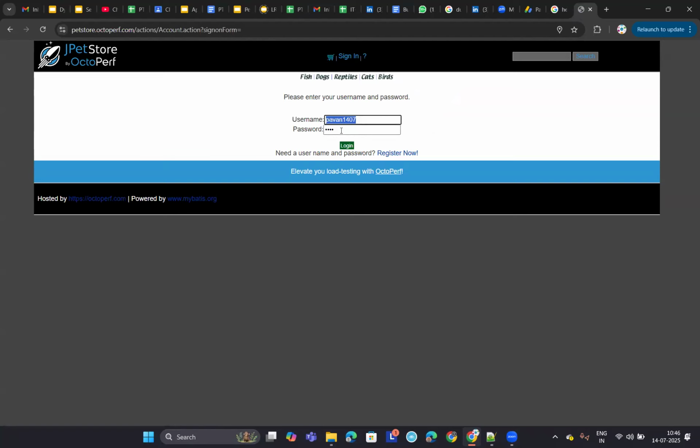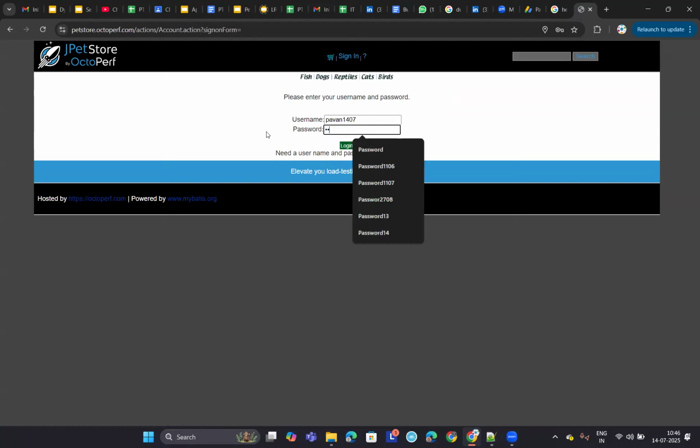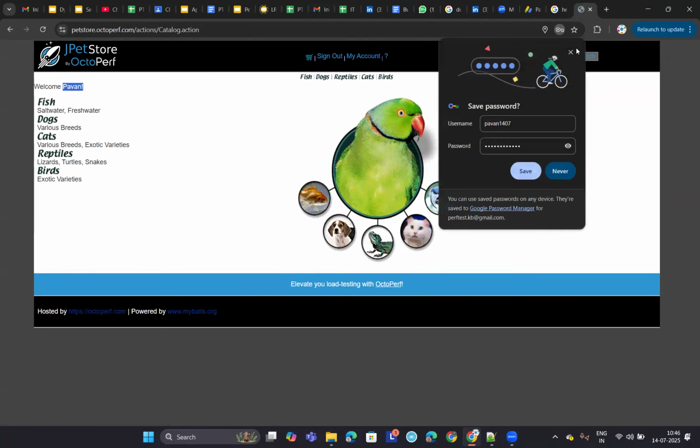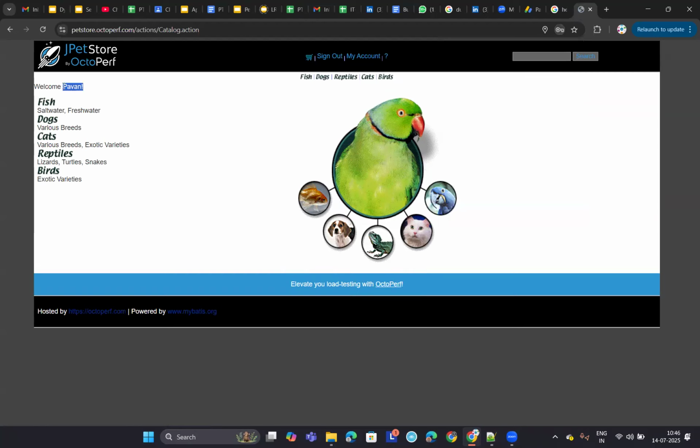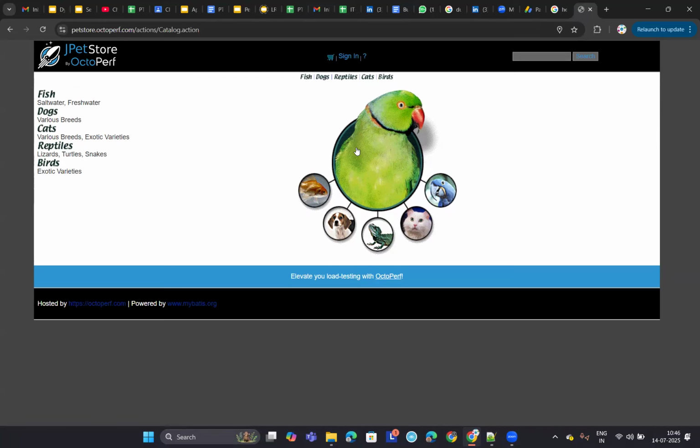This is the user ID that I had entered, and the password I entered is 1407. I am logging in, and it will show my first name and display a welcome message, Welcome Pavan, if the user is able to log in successfully and the account is created successfully. Clear? Now sign out of the application. You just log in, confirm that login is working, and then log out, and use that welcome message as a response assertion.